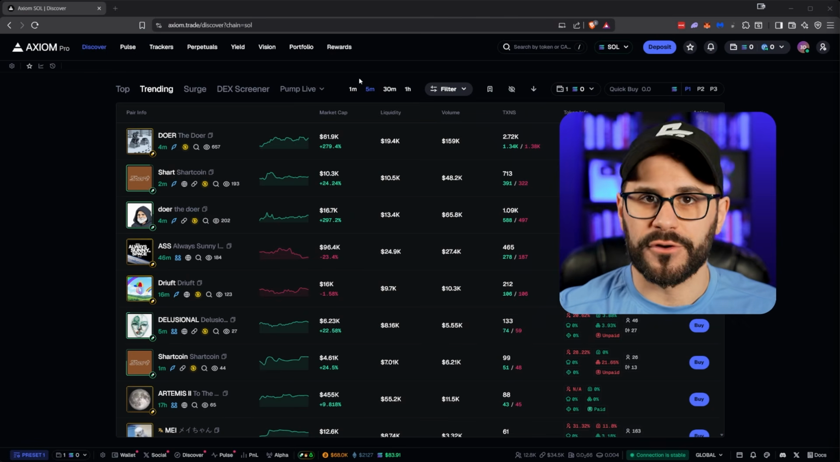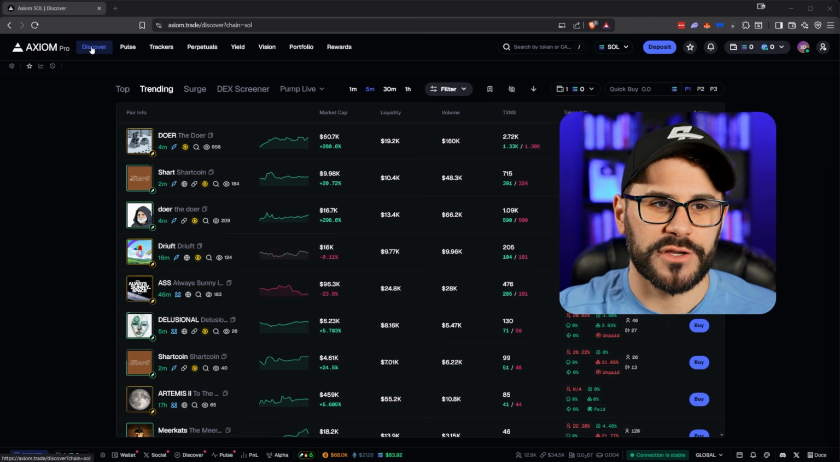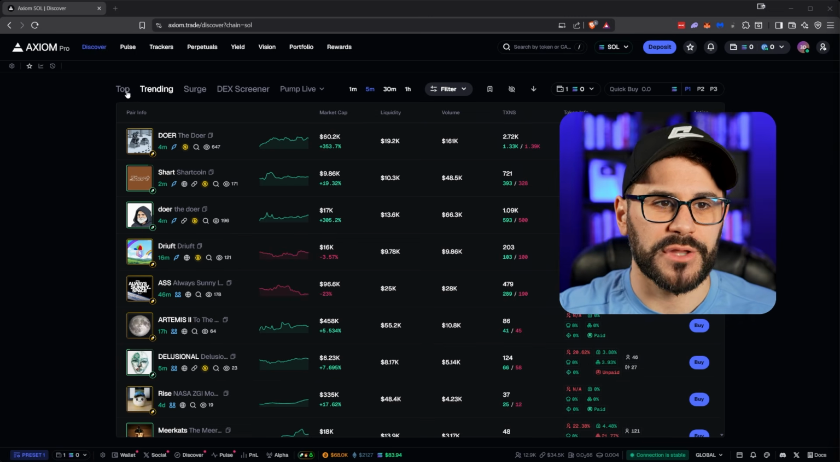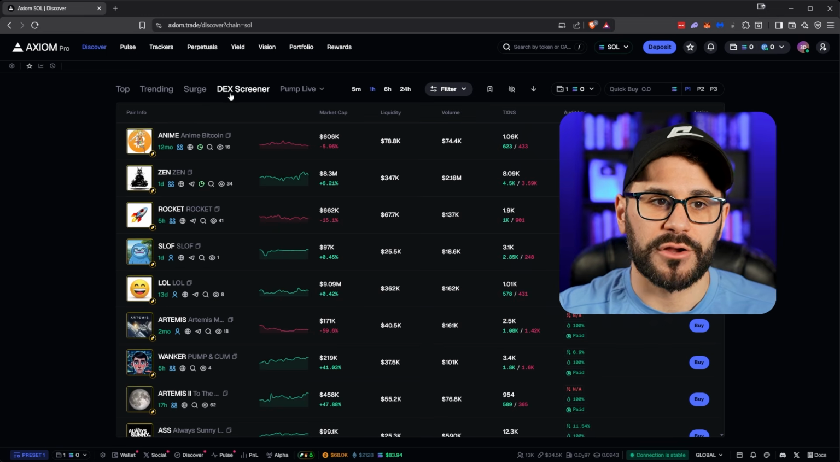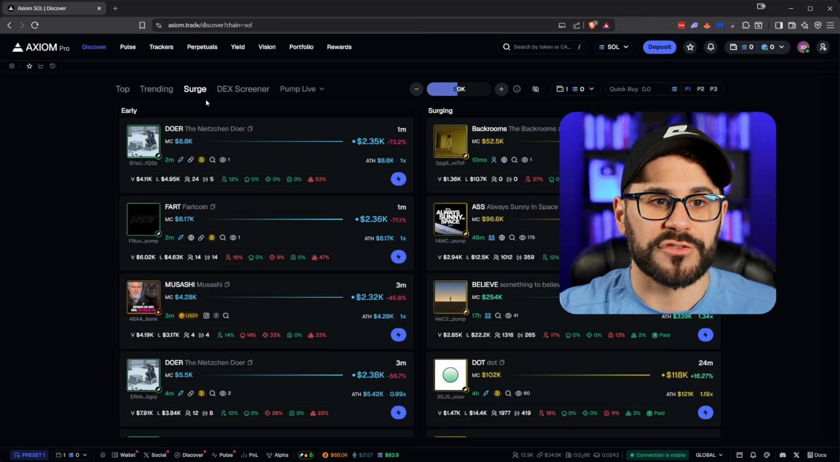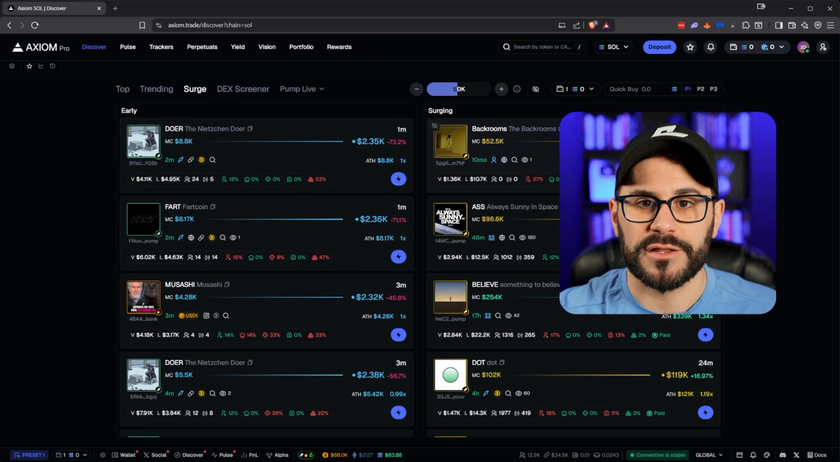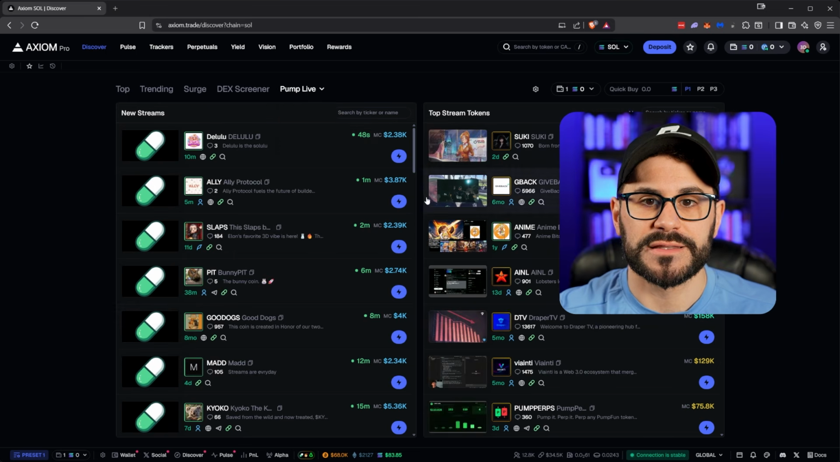Now, if we're looking for a more algorithmic approach on finding some tokens, you can come over to Discover here, and you're gonna have a bunch of different categories that you can play with. Trending is what I like to use, but then you have the Dex Screener algorithm right here, which is sorting using Dex Screener data. You have Surge right here, which is going to show you tokens that have moved very quickly in a short period of time. You have Top, and then you have Pump Fund Live as well.